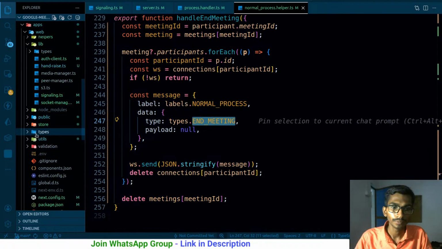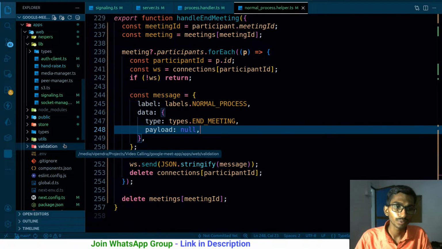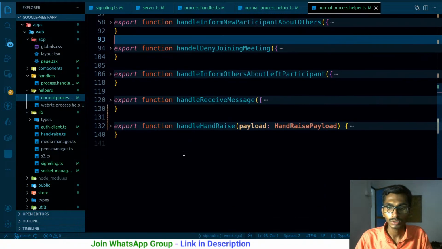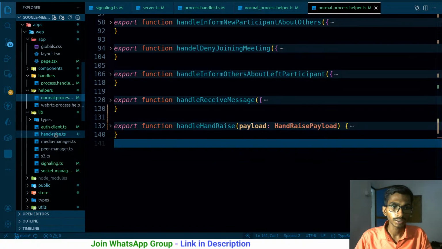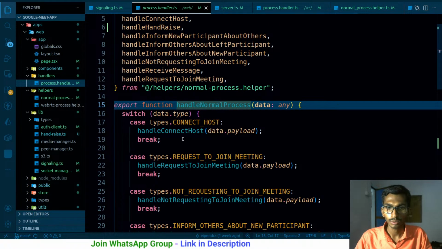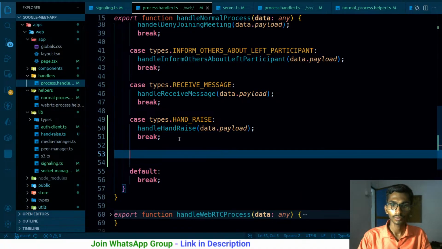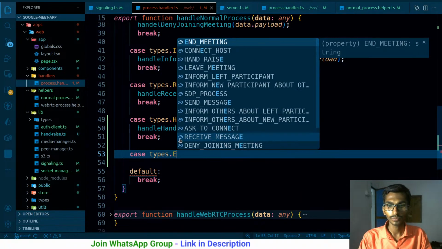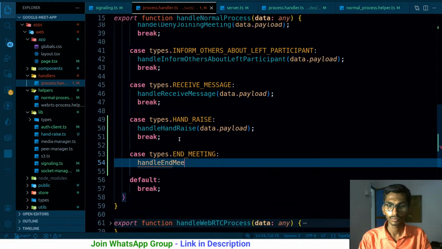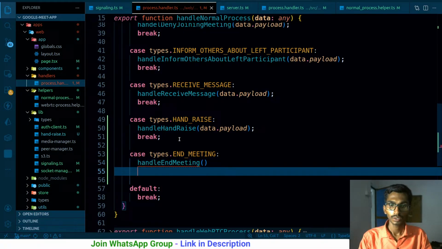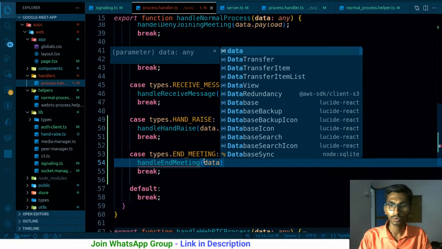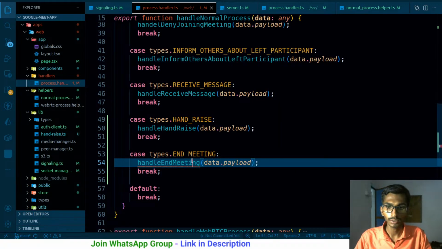So let me go to the front end, and the payload is still null. We have to just simply inform the people. So handlers, helper, normal server process, and what is that? This should actually be like this: signaling message, handle normal server process. And what is gonna be the case over here? Case is gonna be types dot end meeting, handle end meeting. Over here this function will be responsible for ending the meeting, and I'm gonna be passing the data dot payload. Well, that's actually gonna be nothing, but okay, let it be here.